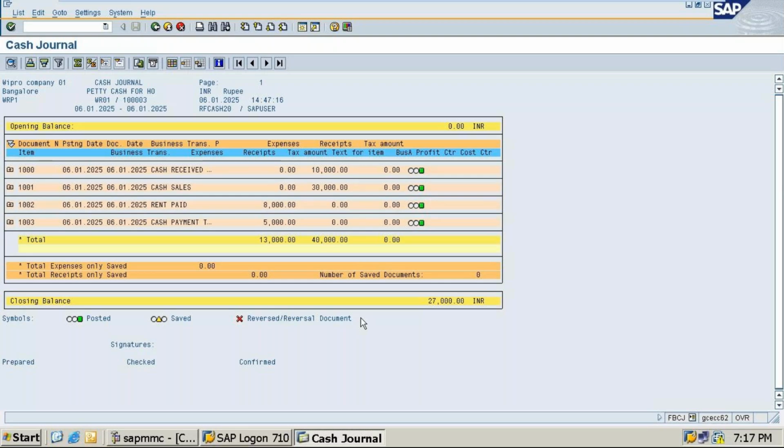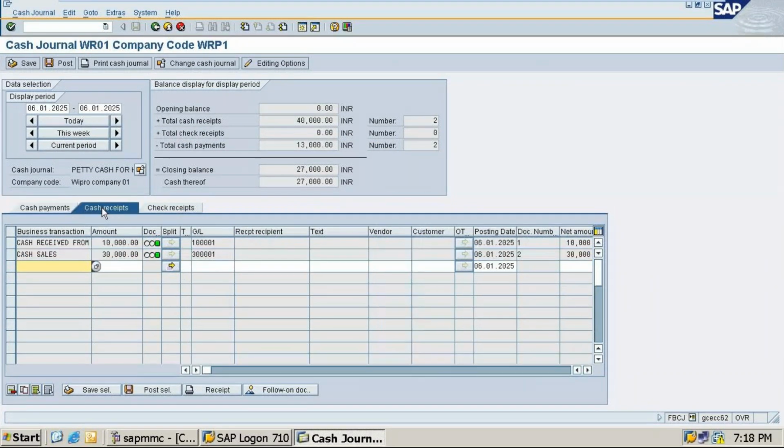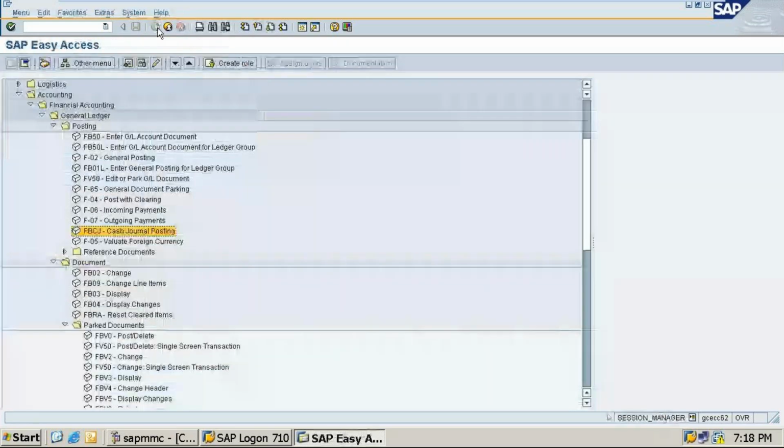I'll show you how the main screen will look. So this is the cash payment. This we did, cash receipt. Okay, total receipts this week, all this will be displayed. So like these are the things. Clear?